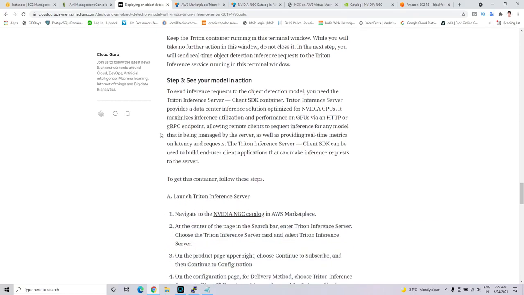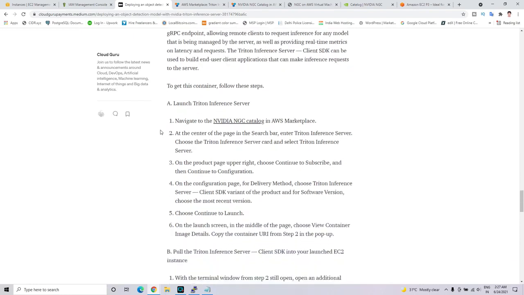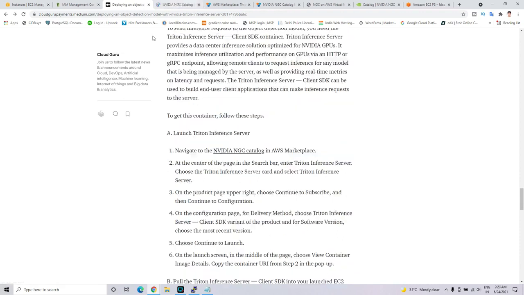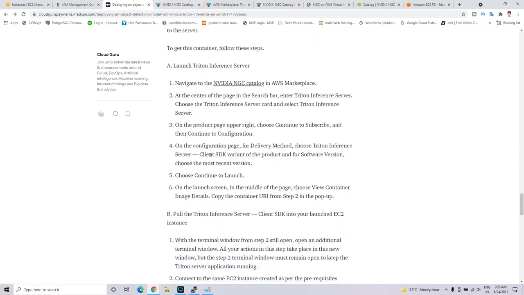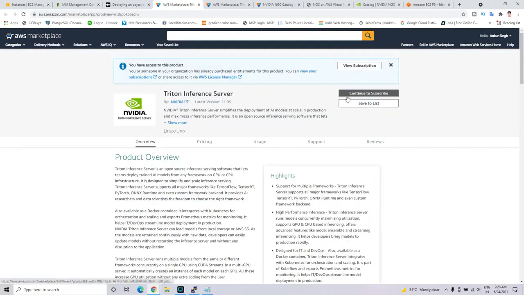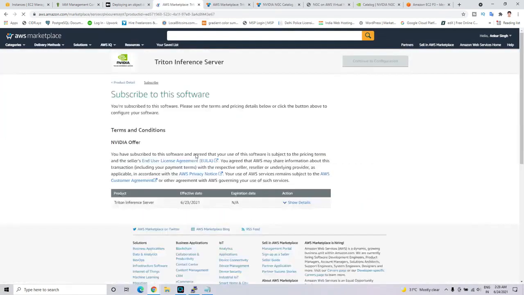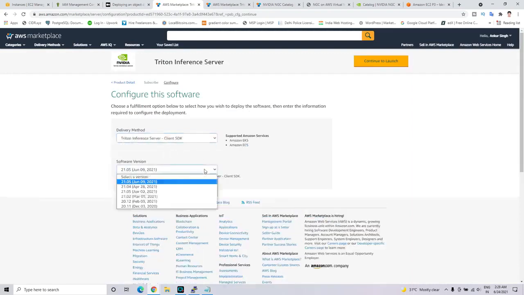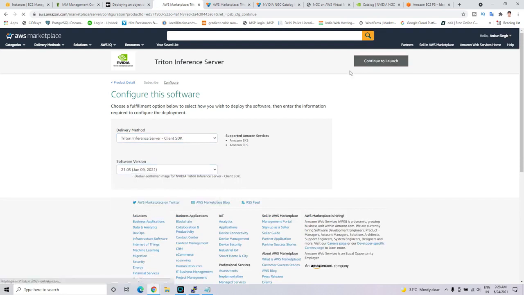Now we have to see our model in action. For that we have to launch Triton Inference Server. So again we have to go to the NVIDIA catalog, and this time we have to select the client SDK variant. Go on Triton Inference Server, continue to subscribe, continue to configuration. Delivery method should be client SDK. Choose the latest version. Continue to launch.